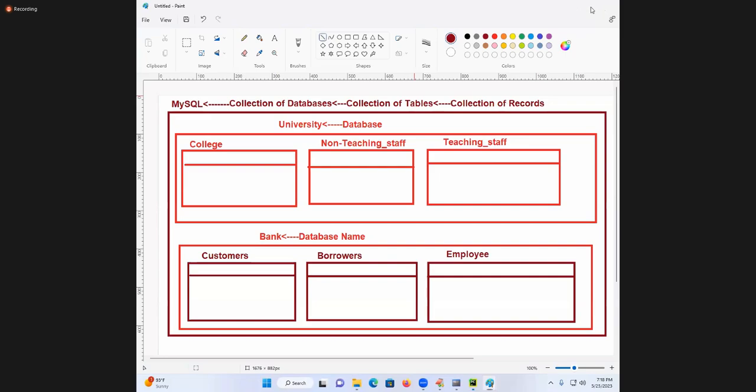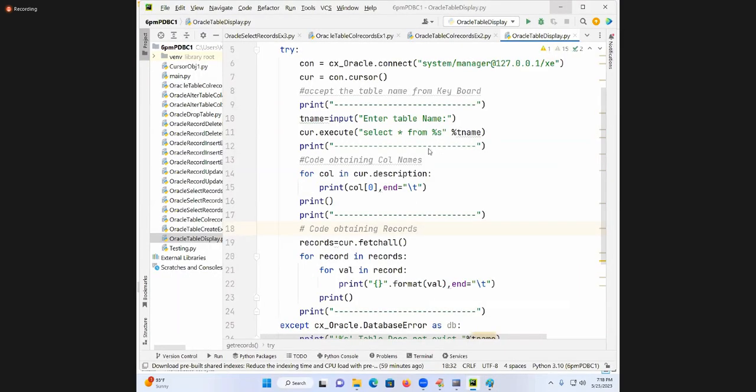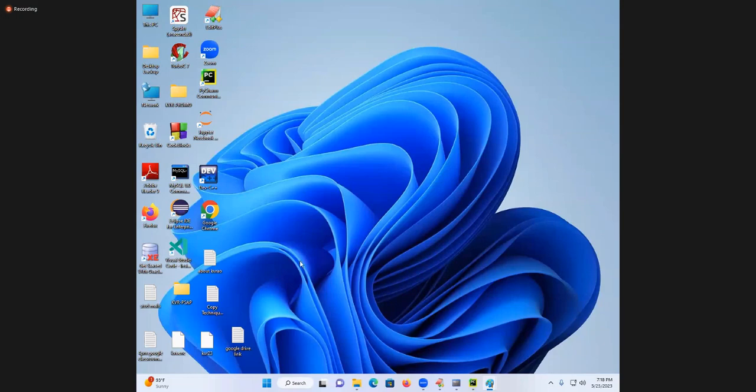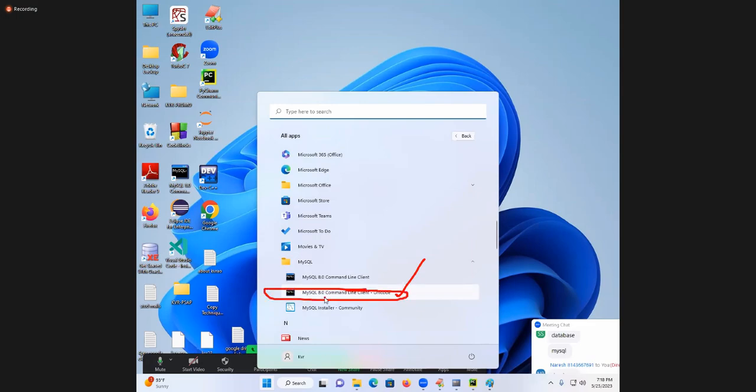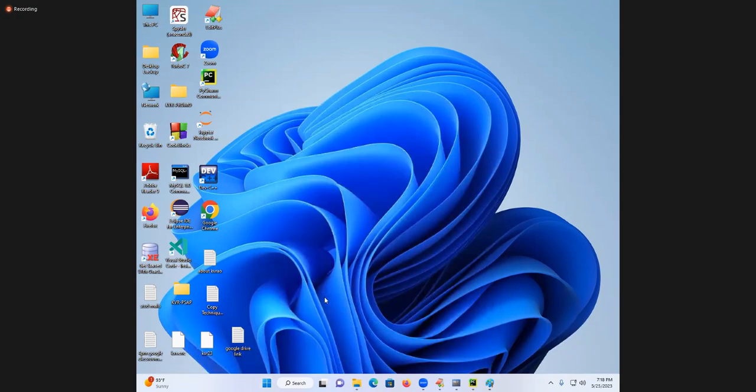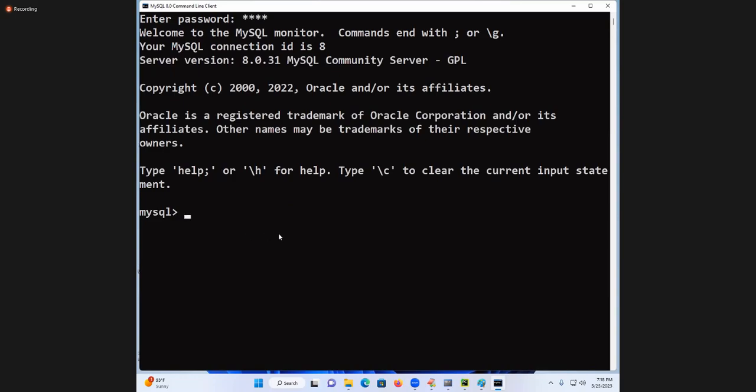Let us go to the start button and look for MySQL. The second part of it, MySQL client, is there. You can click on this line. Like the Oracle command prompt or the Python command prompt, this is the MySQL command prompt. I put a shortcut here for fast interaction. So it is asking for what? A password. I gave the password in my system as root.